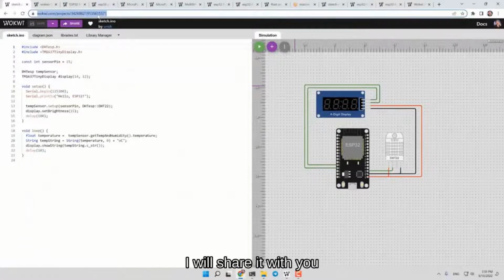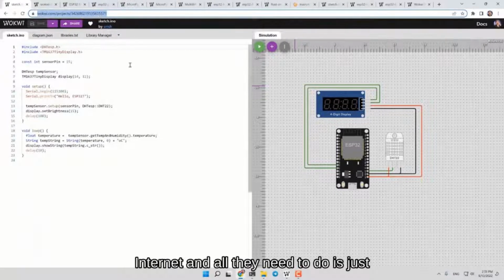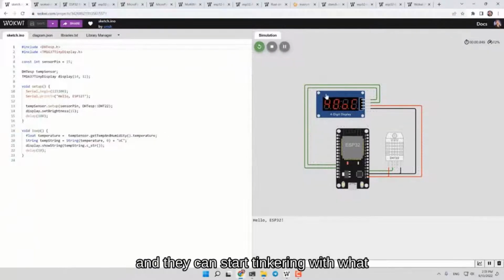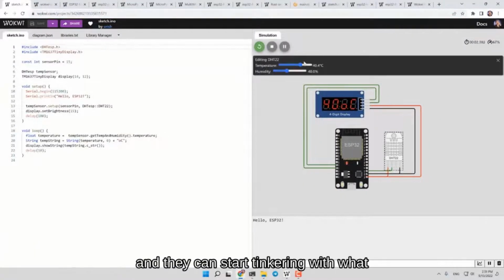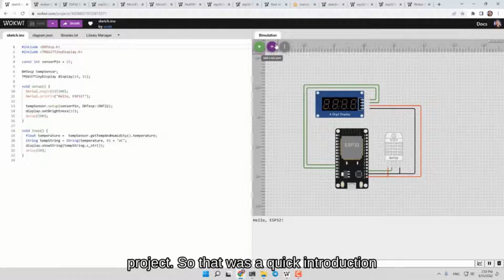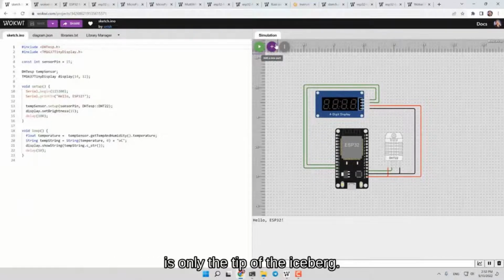I will share it with you in the document, but you can share this link with whoever you want on the internet, and all they need to do is just paste it into the browser, click play, and they can start tinkering with what you just created with this project. So that was a quick introduction to show you what we can do, but this is only the tip of the iceberg.